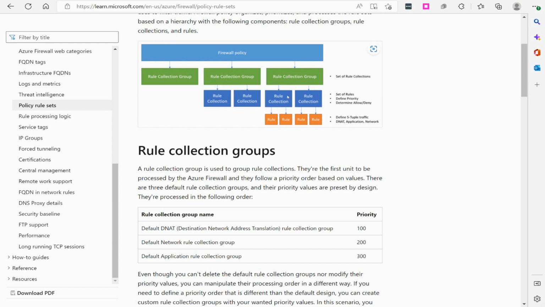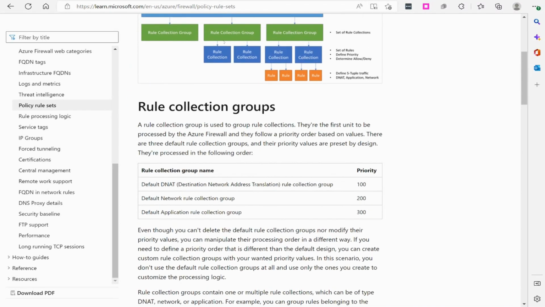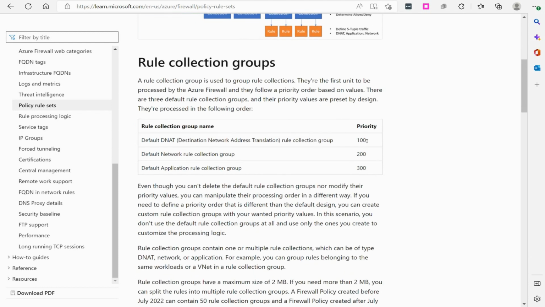All right. Now, here's the other thing. This is sort of key here: when it comes to these rule collection groups, they tell you that there are 3 default rule collection groups, and their priority values are listed here. You've got what's called the default DNAT, which is destination network address translation, and it has a priority of 100. You have the default network rule collection group, which has a priority of 200. And then you've got the default application rule collection group, which has a priority of 300.